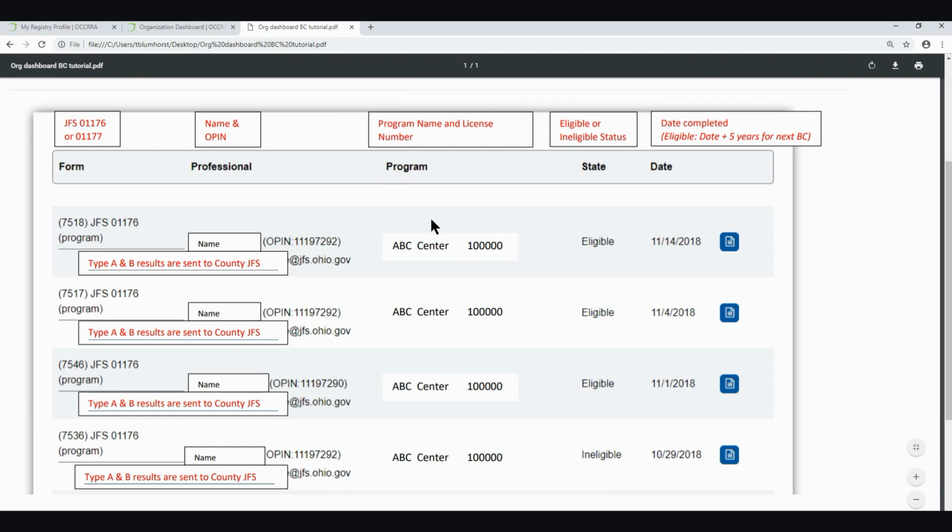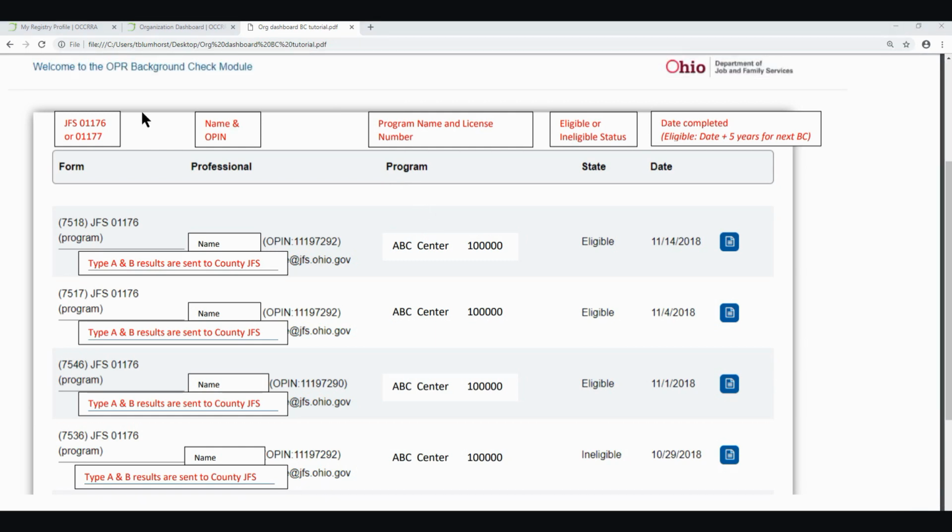The report will show a few items. The form section will either list the JFS 01176 or the JFS 01177. It will list the professional's name and the OPIN, as well as the program name and license number. The state will show whether that professional is eligible or ineligible to work at your program. The date will list the date the check was completed.